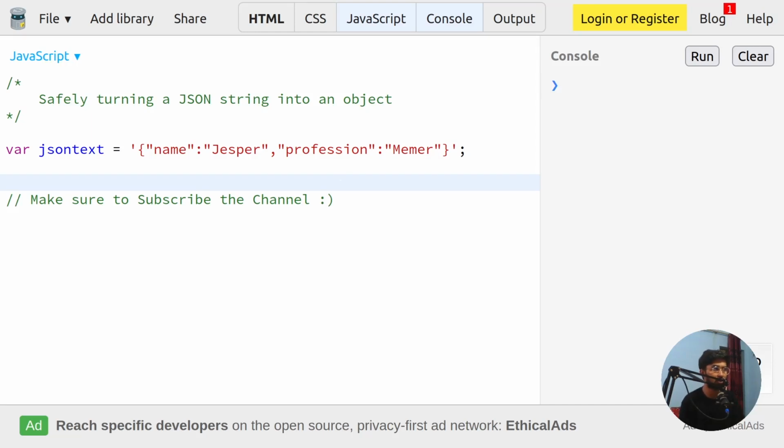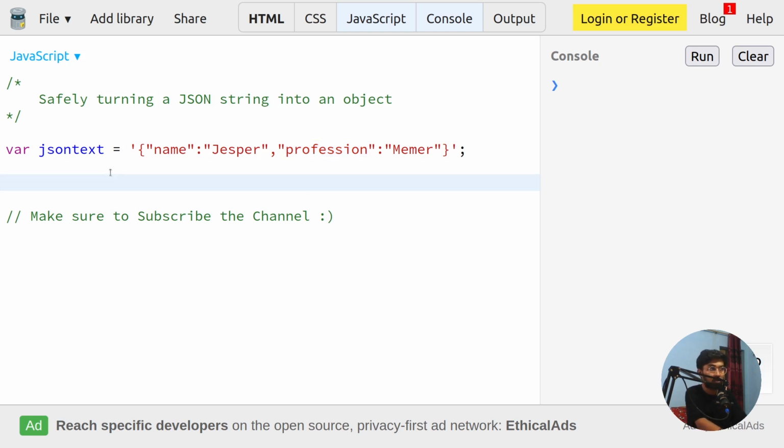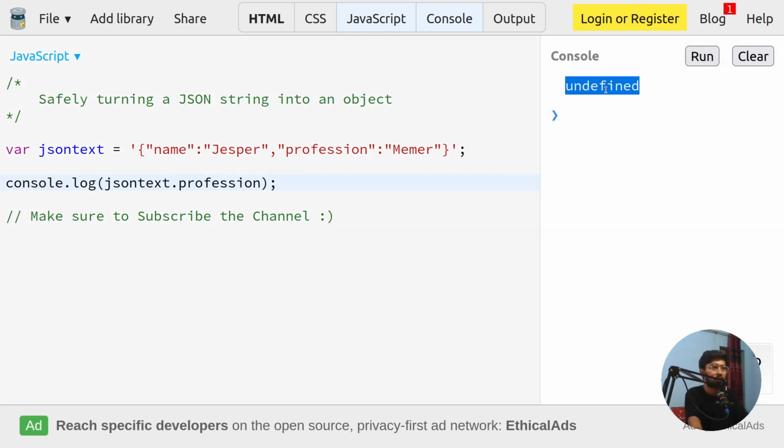So in this video we're going to talk about safely turning a JSON string into an object. If I just want to access the property of the JSON text, I won't be able to do it without converting the JSON string into an object. So first of all, let me just console log the JSON text. I just want to access the profession of the JSON text. It will give me undefined. So we just can't access the JSON properties without converting it into an object.